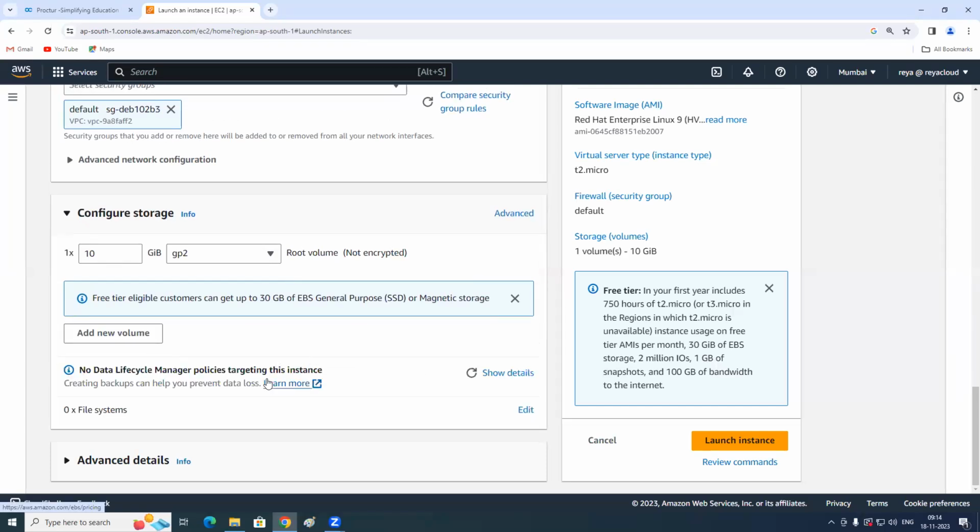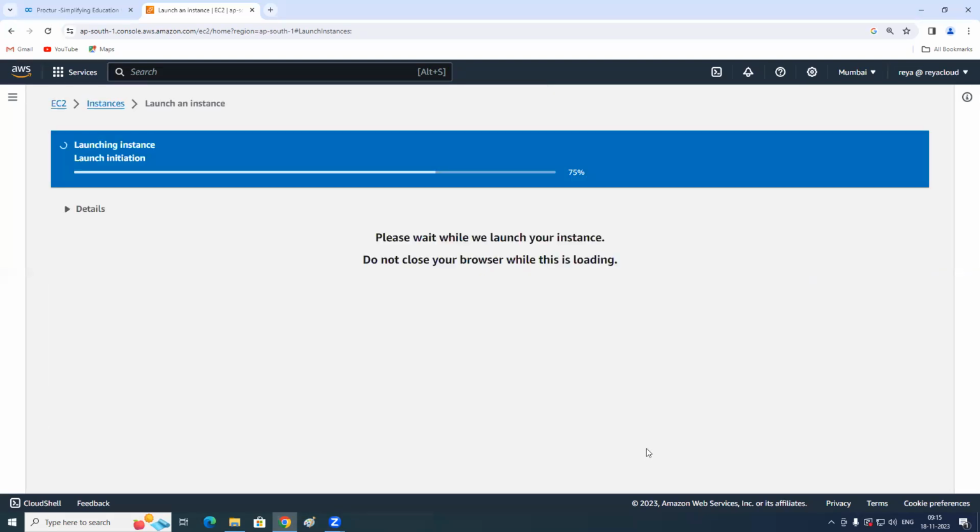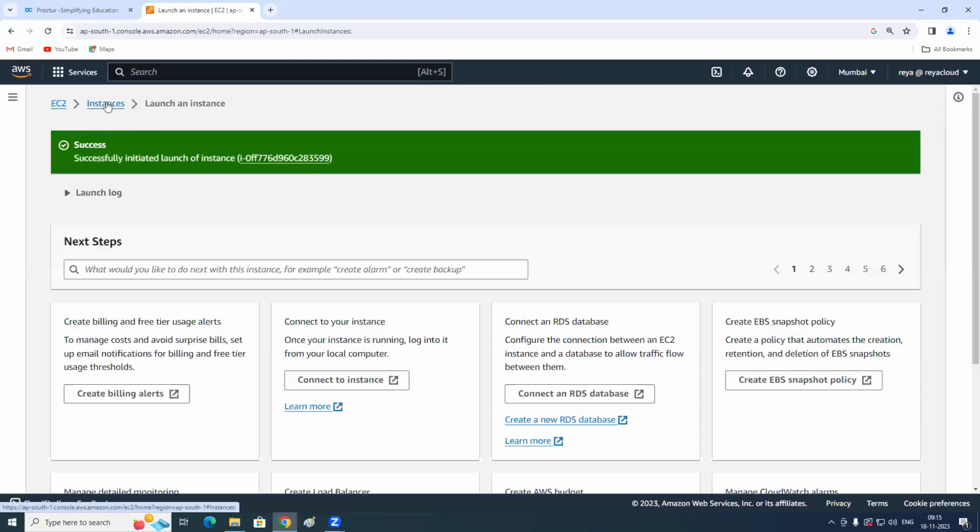Do you remember we discussed the data lifecycle manager? It was not there before. From here we can see the data lifecycle manager. What does it say? Creating backups can help to prevent data loss. That means we can automatically take an image out of it. Yes. So let's click and launch the instance. So I have launched the instance.